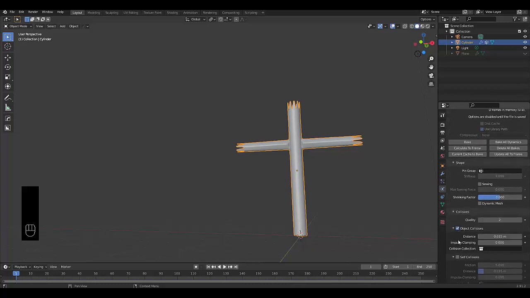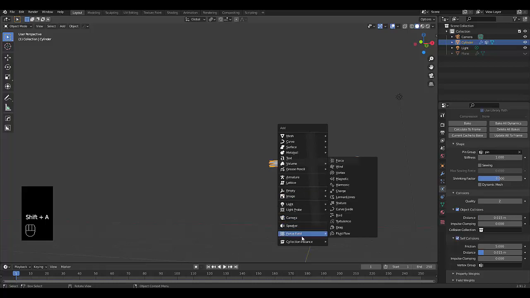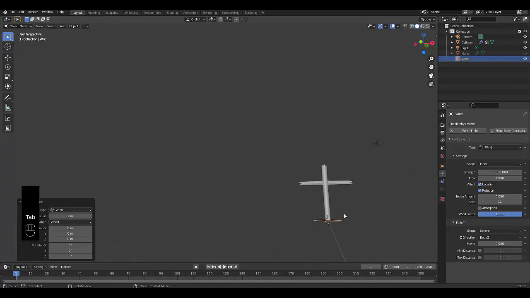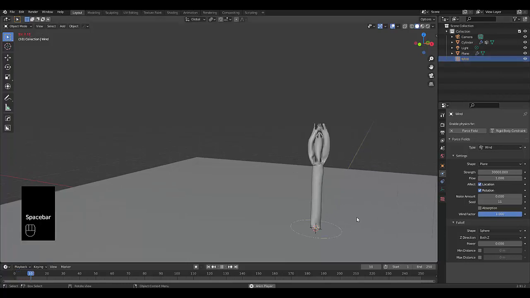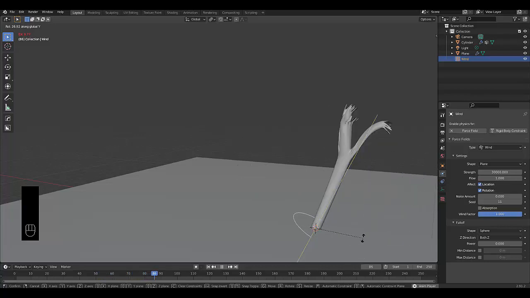Collision, object and self-collision, and shape, choose the pin, and then press Shift A, click on force field, we should be able to use wind, and give the wind a strength of, originally I had 30,000. Press Tab, go into, well, we're in Object Mode already, which is great, and let's unhide our ground, select our wind, press spacebar, and press R, X, Y. So this works perfectly now. That's exactly how we want it to work.